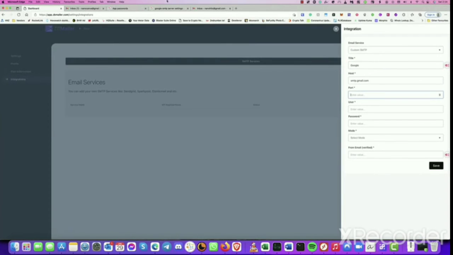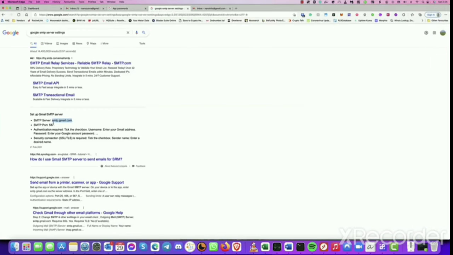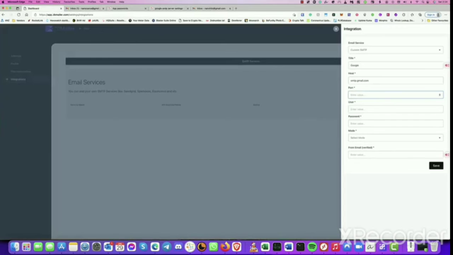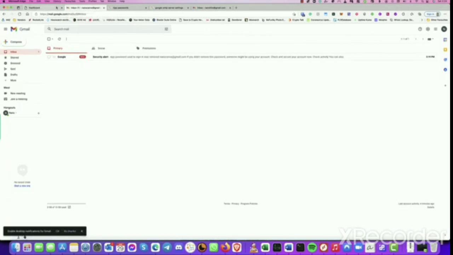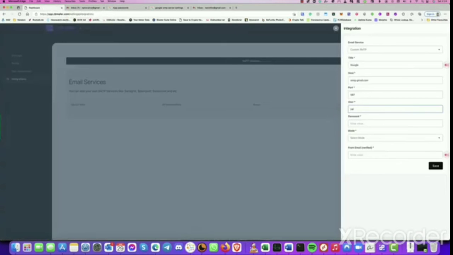The port is 587, so you'd enter 587 here. User: this would be your Gmail address, not your name but your full Gmail address. In my case, it is nanocanva@gmail.com. So I would just enter nanocanva@gmail.com. Now the most important step over here is the password.